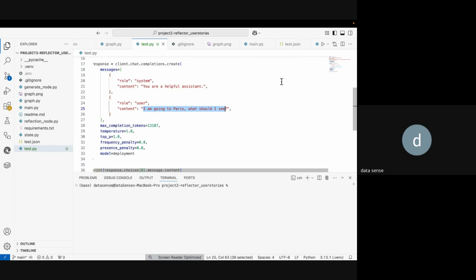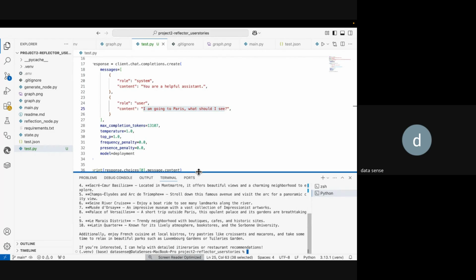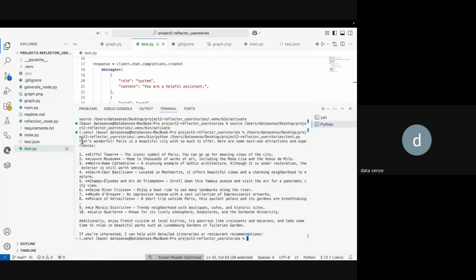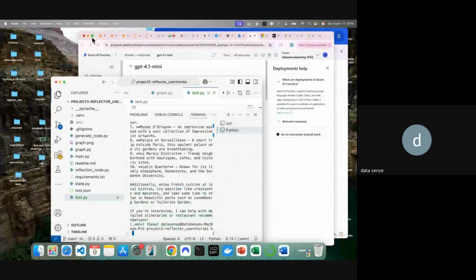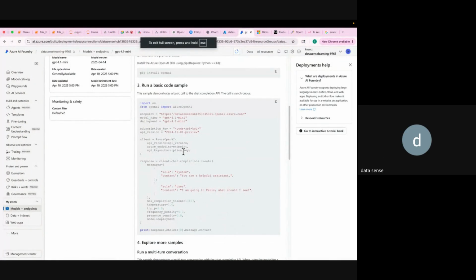See, I didn't write any code. Azure gave me all the code. I simply added my key. It might be running it. So see, it gave me the answer: that's wonderful, Paris is a beautiful city, you should go to all these places. All this code Azure gave. You don't need to rewrite from scratch. You can take it, understand it, integrate it in your own code as well, and do all those things.